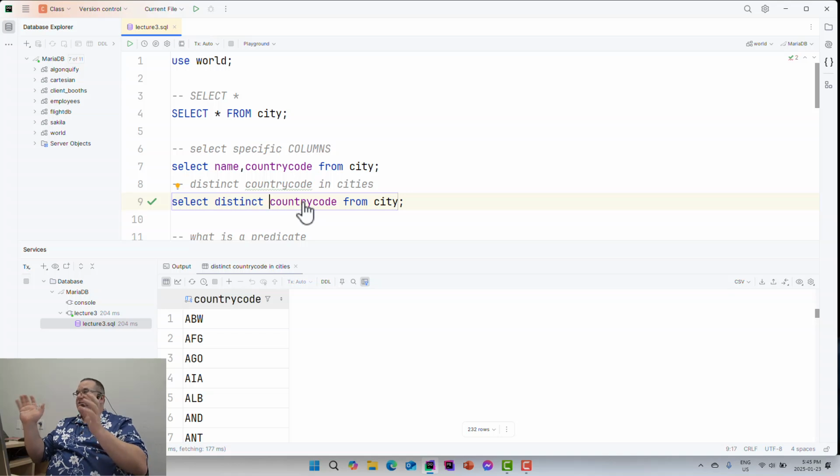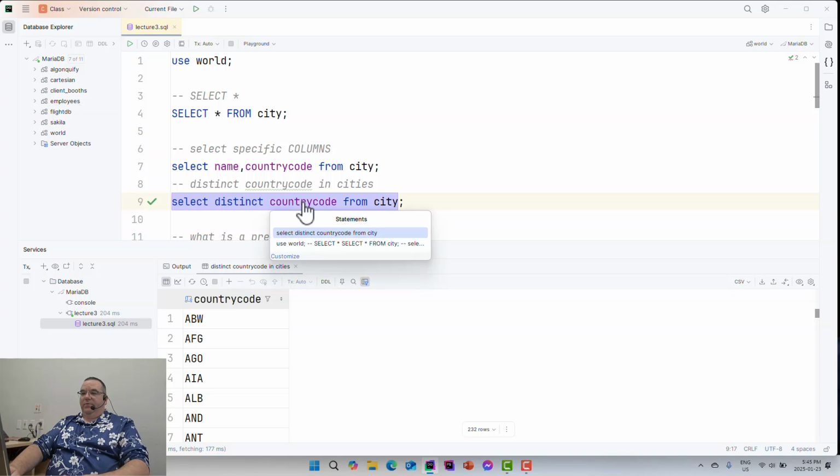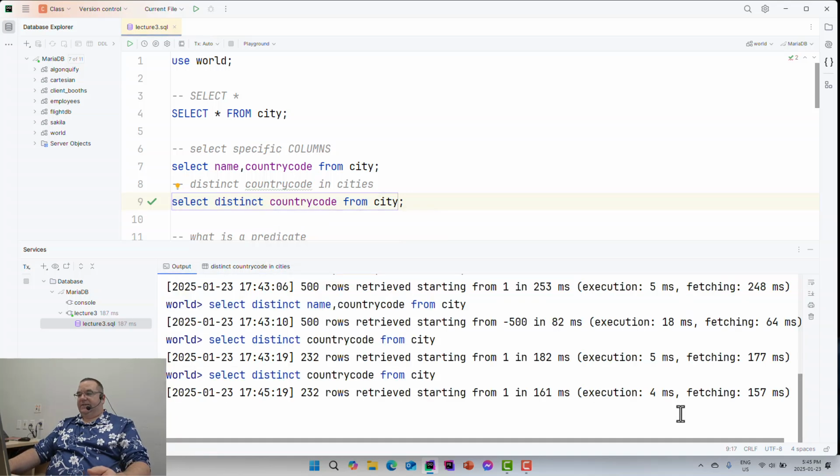The results end up always being a little weird because you're telling it to be distinct, then suddenly telling it you don't need to be distinct at the same time. So you should always assume you want the distinct for the whole row. And again, if I run this one, how fast did that just run? 4 milliseconds, and the fetch was 157.